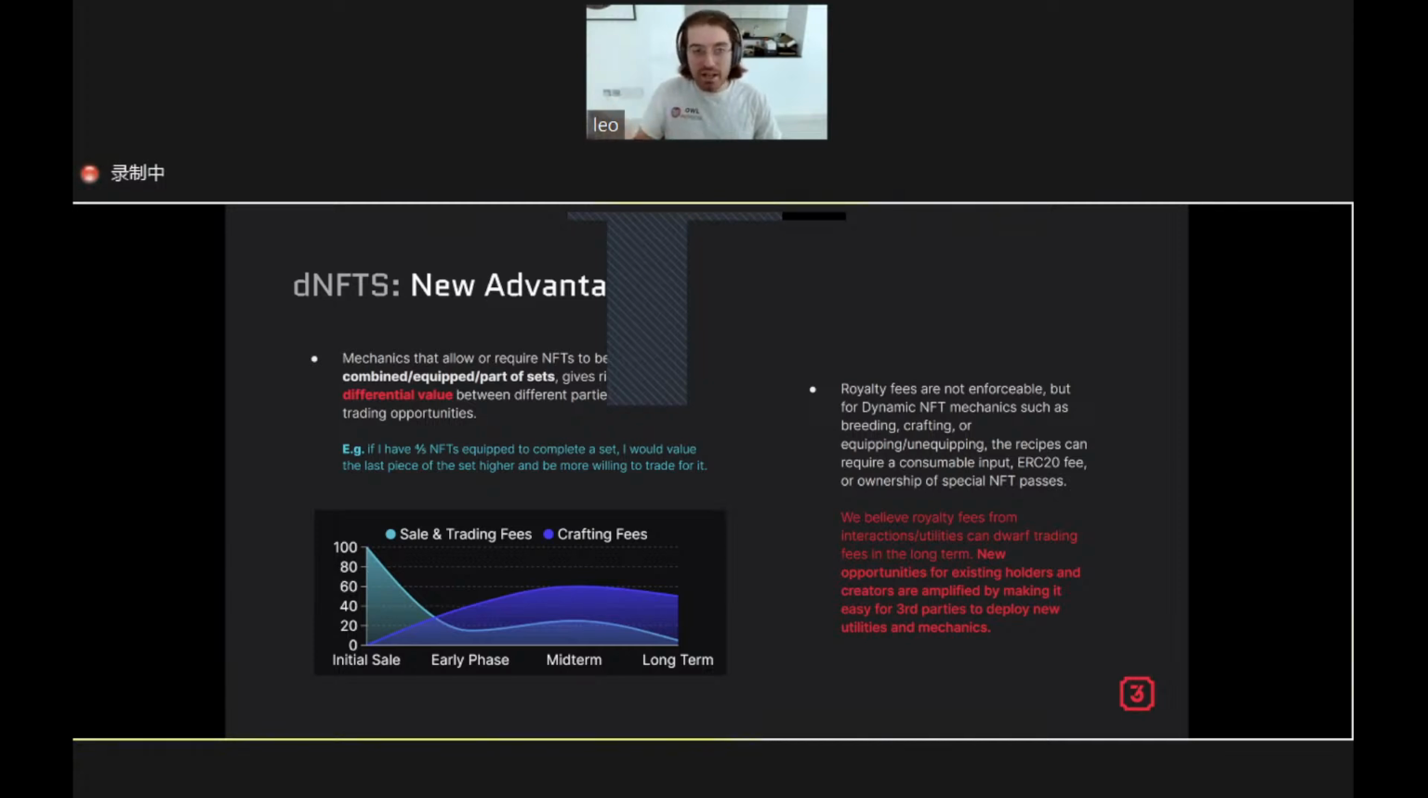So if we can't do sale and trading fees, what can we do? In my view, the next best option is to create utility fees, and those are much more sustainable in the long term. What does that translate to in the real world? It looks like something similar to what we currently have with loyalty programs, like a Starbucks card or your airline, where you have all these cashback programs. You might spend some money at a store and get cash back, and then American Express will get a cut of that.